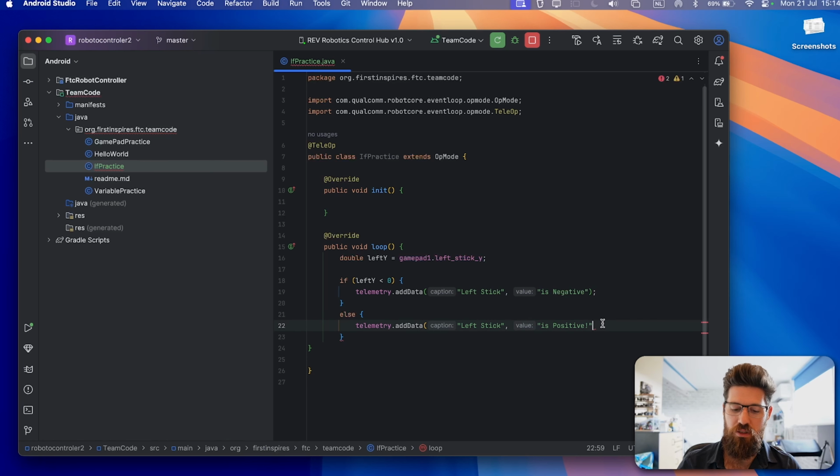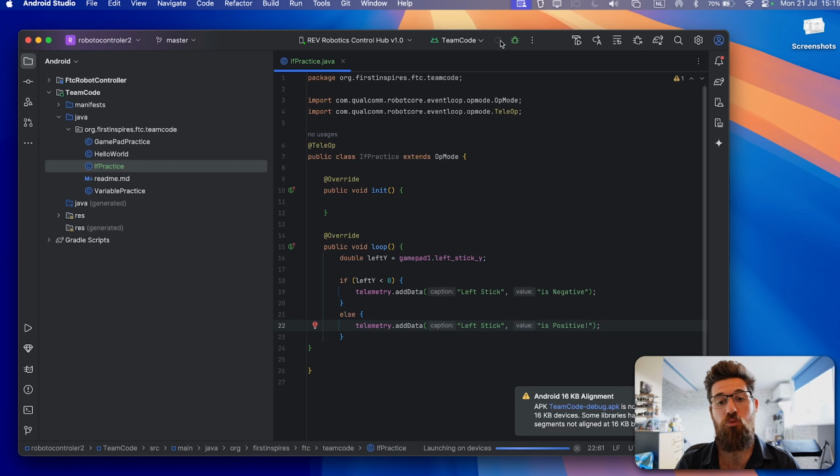And I need a close parenthesis and semicolon. So let's go ahead and test this out. We're going to click on the refresh to rebuild and recompile this, and then reinstall it back onto our robot controller. Now what we'd expect is if we move the left joystick up, it should say is negative. If we pull the left joystick back, it should say is positive, as long as we're below a certain value. It's just going to toggle between those two.